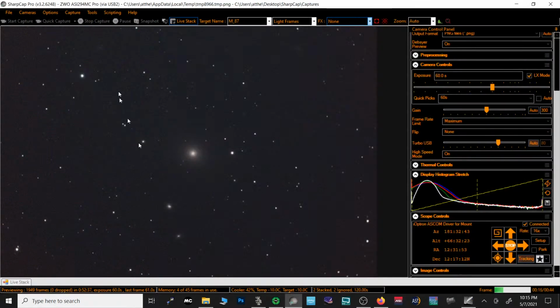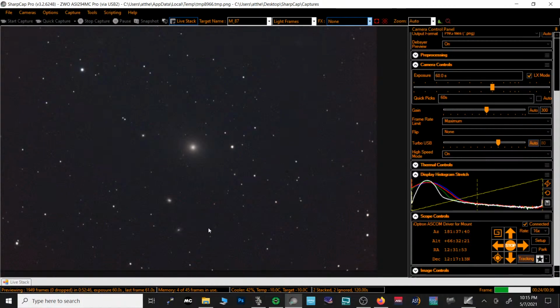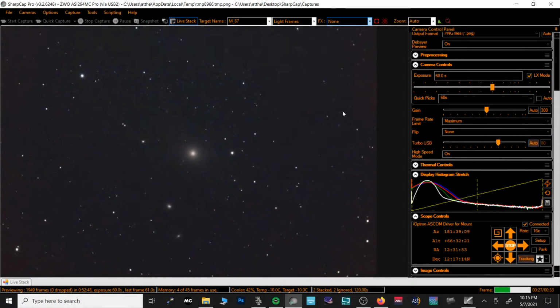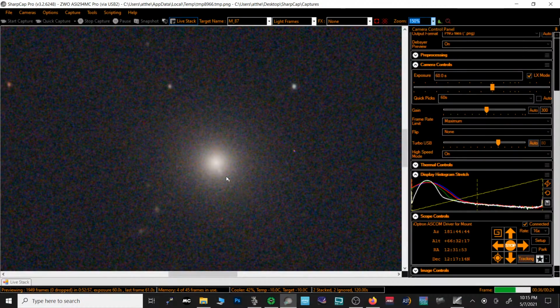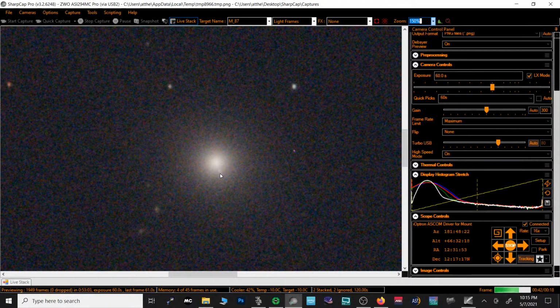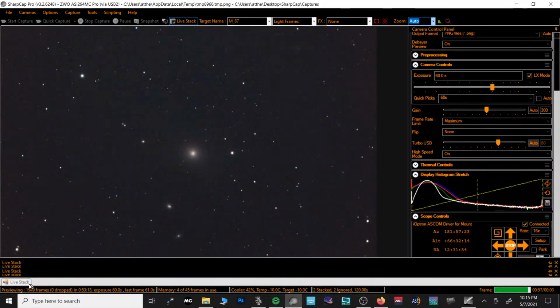So let's go back to our view here. There's a galaxy over here, another galaxy, another galaxy, another galaxy, another galaxy, and of course M87 in the middle. Let's zoom in on this a little bit, see if we can pick up that jet. Now it's going to be hard to see, but right there, the little pimple-ish thing that you're seeing here, that's actually the black hole jet that we're picking up from the elliptical galaxy M87.